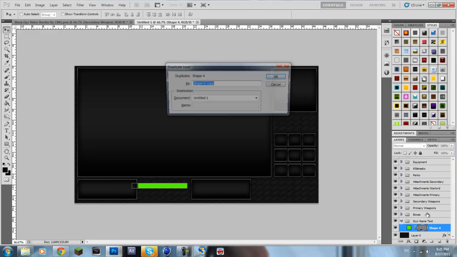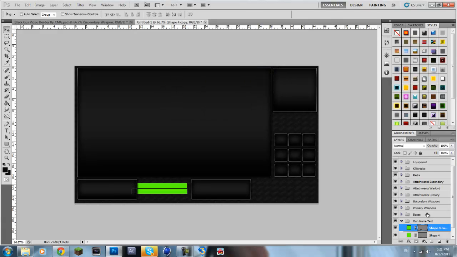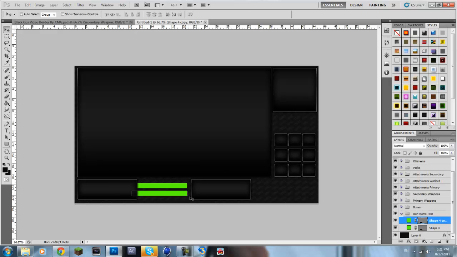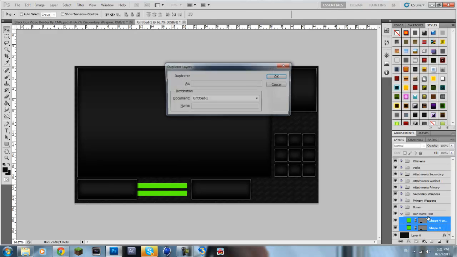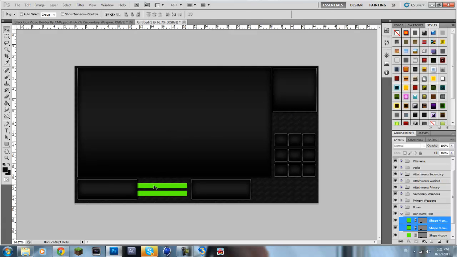So once that's done, we can duplicate, because what I like to do is have the name going across the top, and then the attachments at the bottom. So I'm just going to duplicate both of these once again, and drag them across for our secondary weapon. It's fine by me.